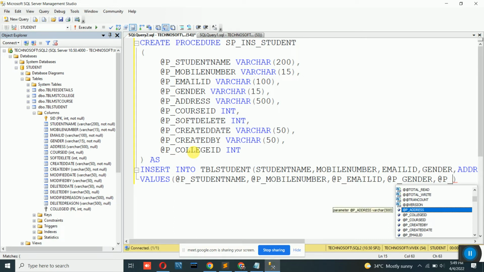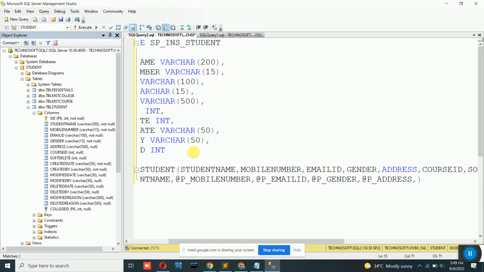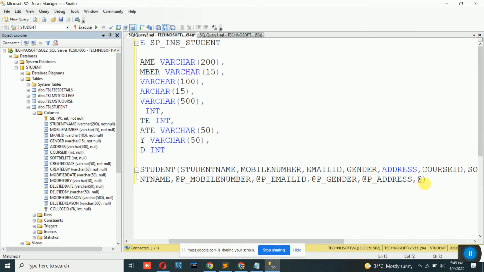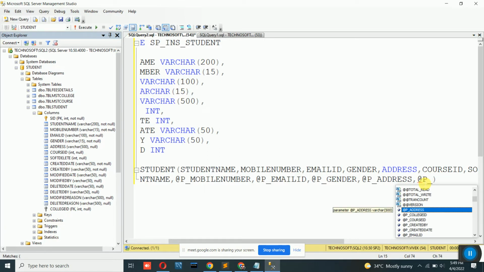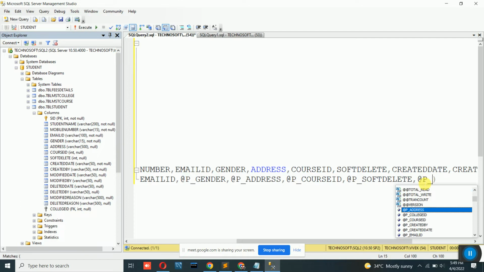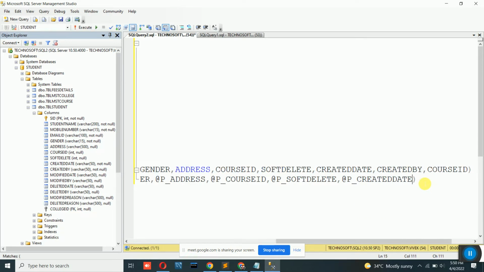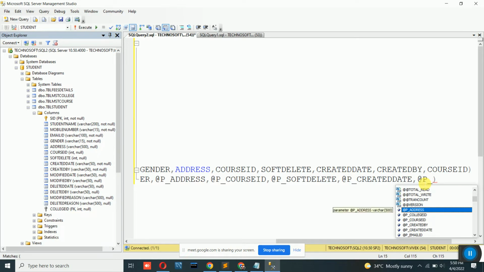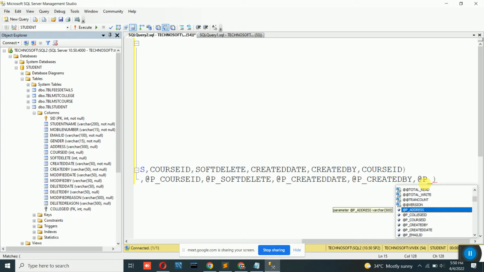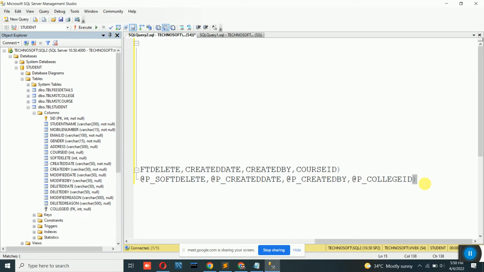after gender we have address, comma again at symbol p, then after address we have course ID, comma @p_soft_delete, comma @p_created_date, comma @p_created_by, comma, last one @p_college_ID, and put a semicolon in this case.